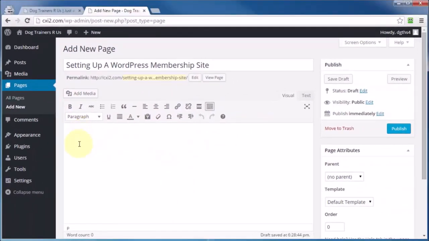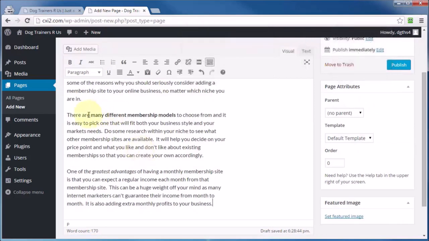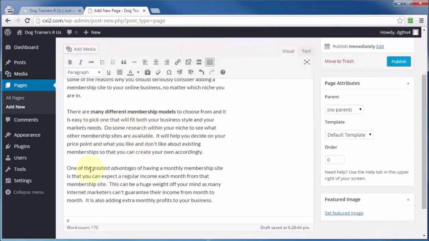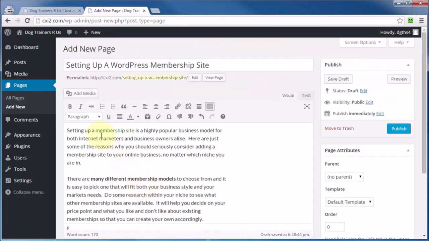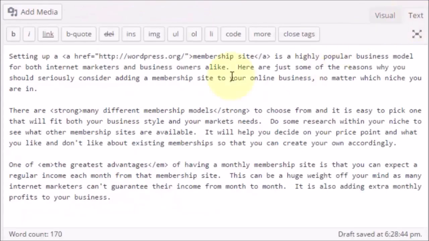Let me demonstrate. I'm going to go ahead and paste that content in here by holding the control key down on my keyboard and hitting the letter V as in Victor. And you can see that it's maintained that formatting. Now, it did not carry over the text color, and that might just be a theme issue, but it did carry over the formatting for the clickable link. Let me show you in the text tab. You can see here where it's got the ahref tag.